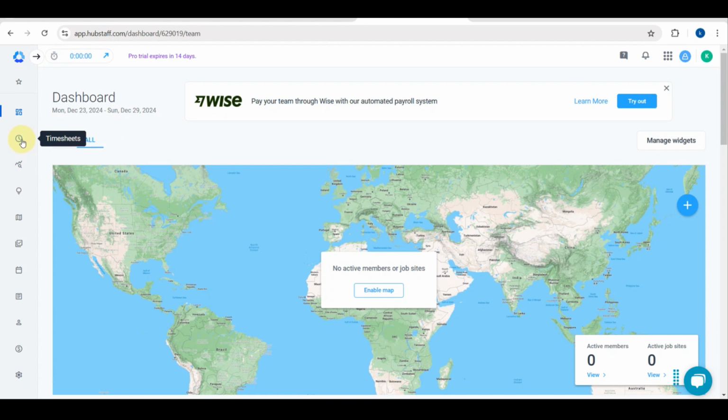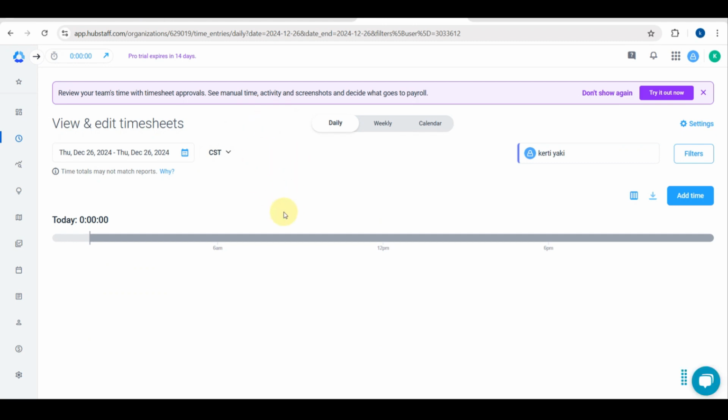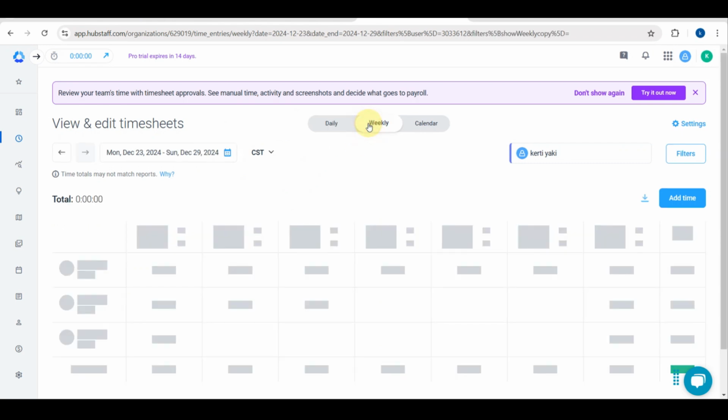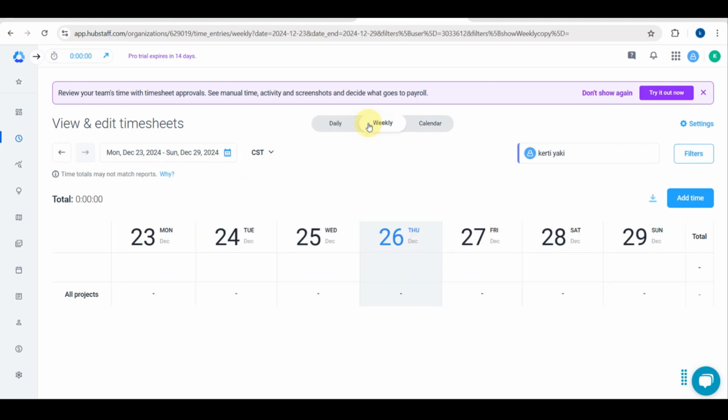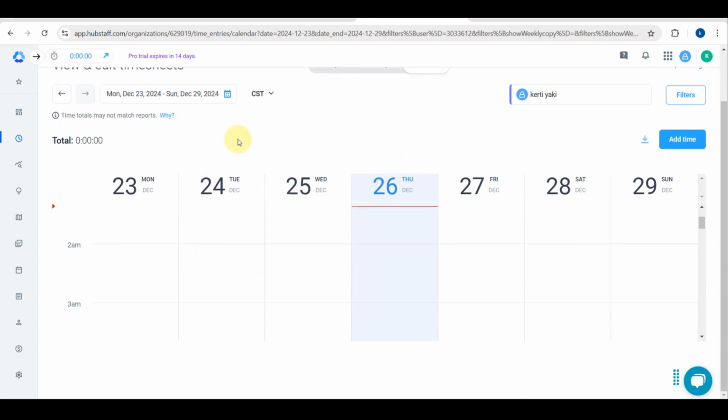By clicking on this, the dashboard, you'll be able to see all of the activities. Clicking on this timesheets, guys, we can view this and you'll be able to see that you can review your team's time with timesheet approvals. Here you can see manual time, activity, and screenshots and decide what goes to payroll.